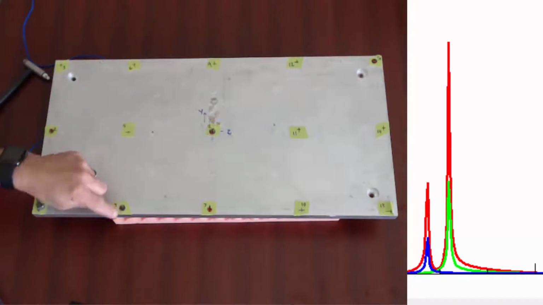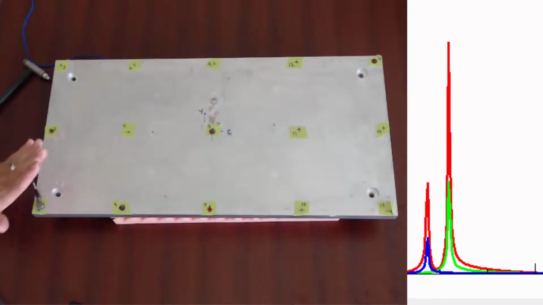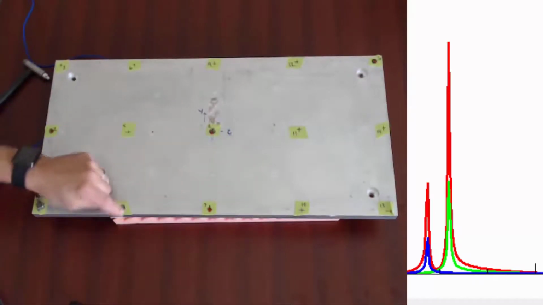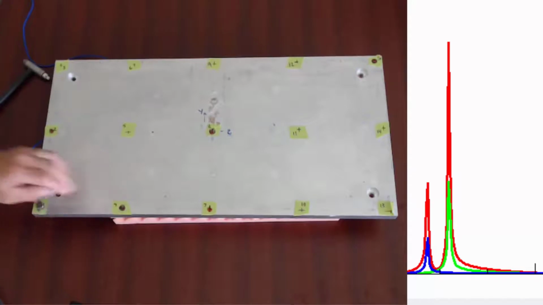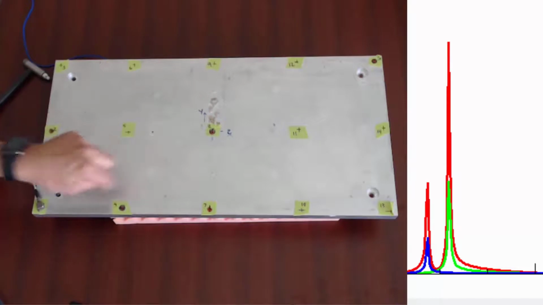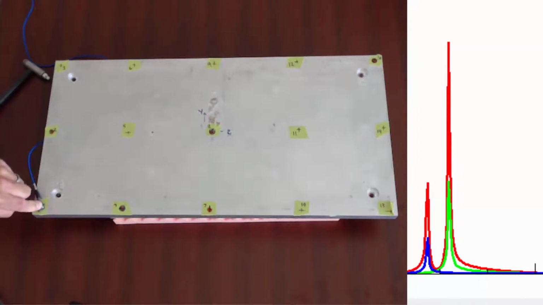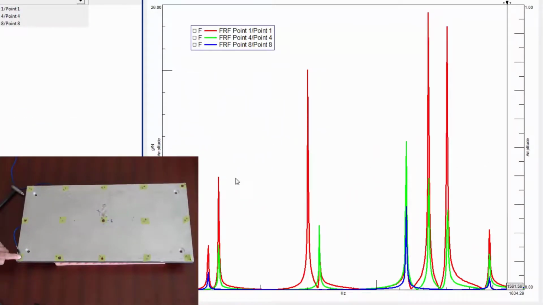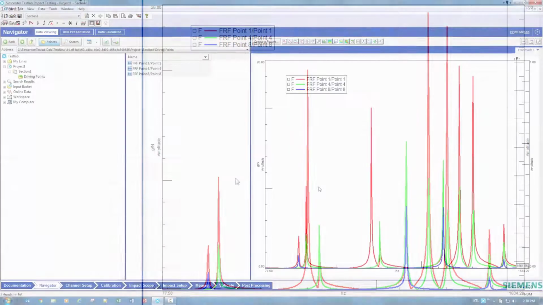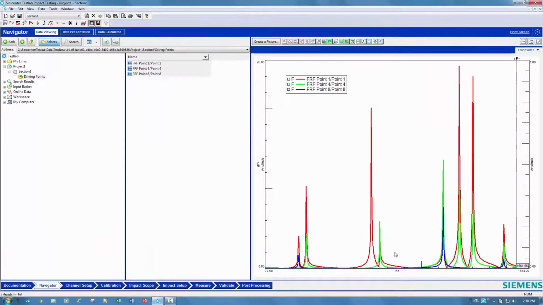Same kind of thing for point 4, where I have a center line here for maybe my first bending. Maybe it bends here and on the other side. Obviously, there are some modes where this point 4 is not participating. But if I look at point 1 out here on the corner, it's not on any center line. It's way out at an extreme edge of the structure. And so this is going to be participating in almost all of the modes for this structure, and that's why I see more peaks in the red FRF than I do in any of the other FRFs. And so I notice there are fewer peaks in the others.